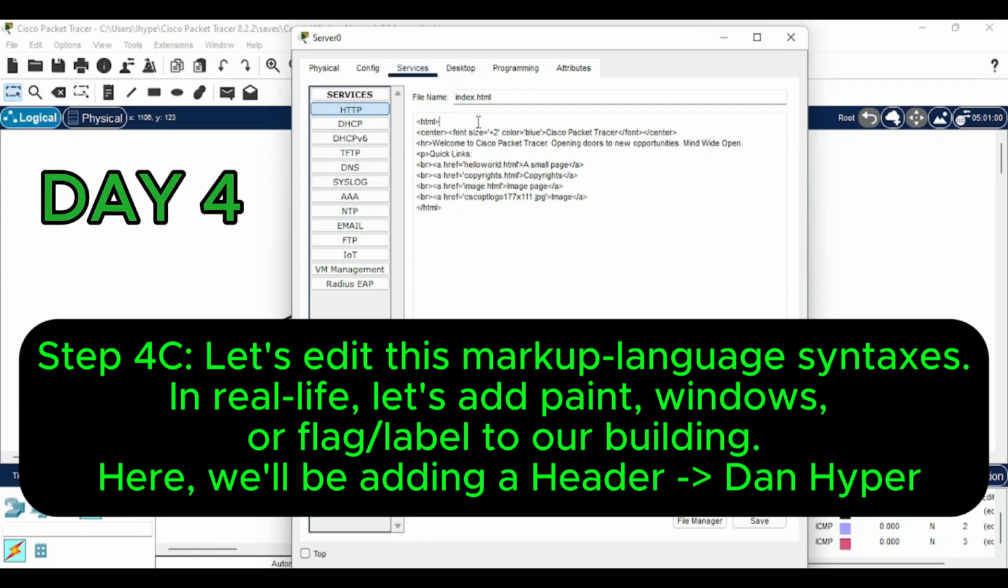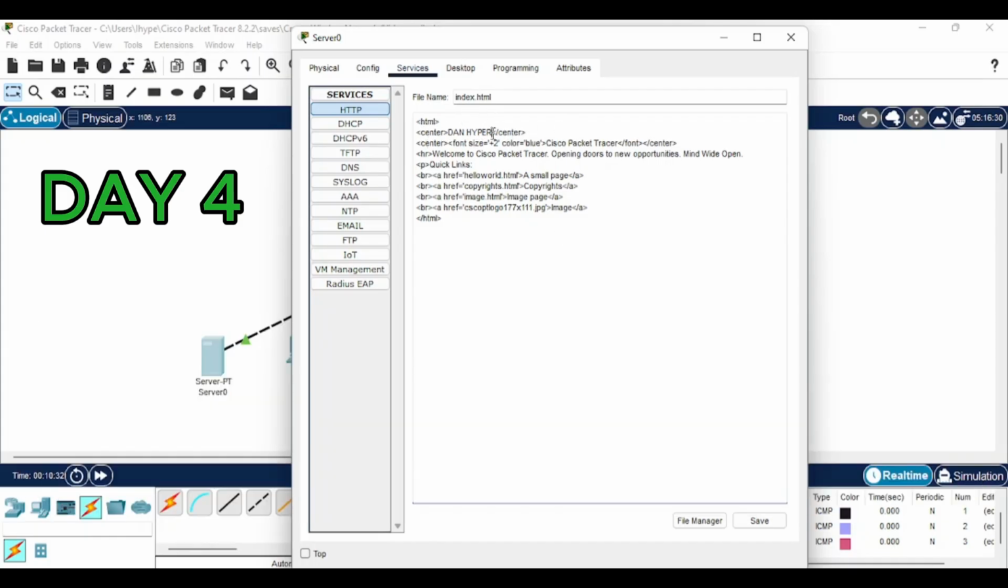Let me try to add something there. Under the HTML, let's put something like center. Remember, when you open a tag, you have to close it, just like when we are doing programming. I can decide to add just Dan hyper, since I was not able to get any commenter. This basically means centering the text, Dan hyper.